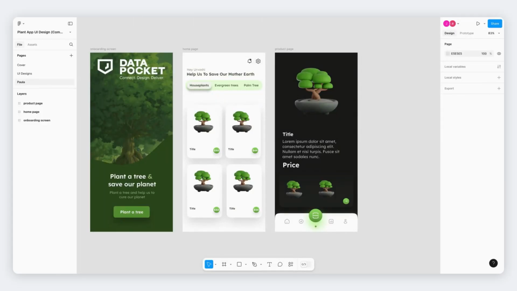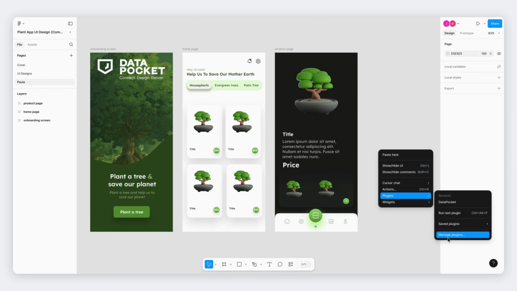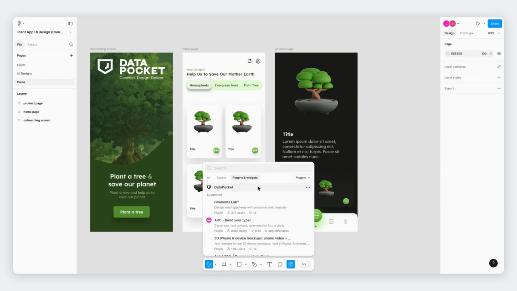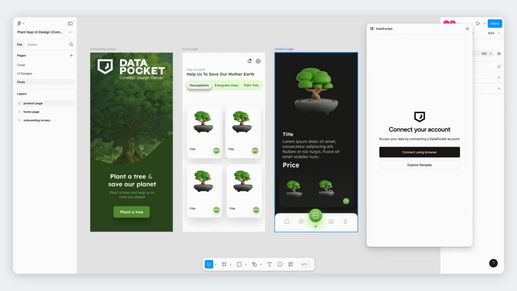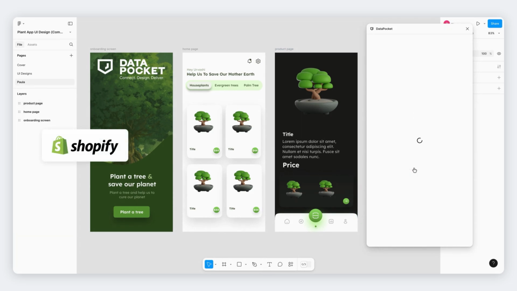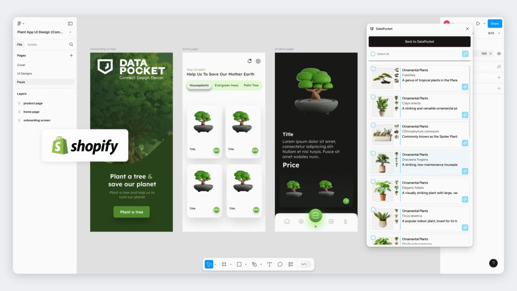Let's begin by installing the DataPocket plugin. Click the right mouse button. Go to Plugins, Manage Plugins, and search DataPocket. We are using the DataPocket samples for this tutorial, but remember, you can use the Shopify products that you've just connected. This is our planned shop example connected to Figma, which includes images, text, and prices.